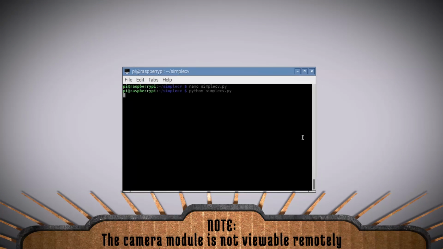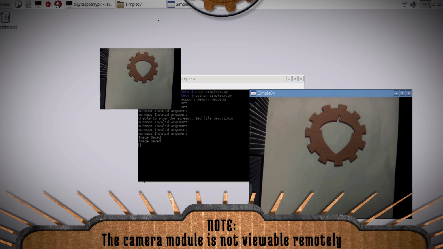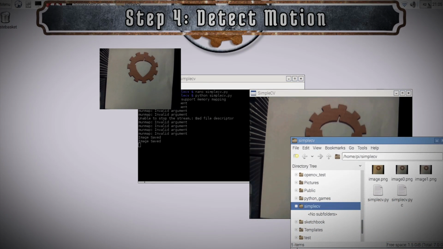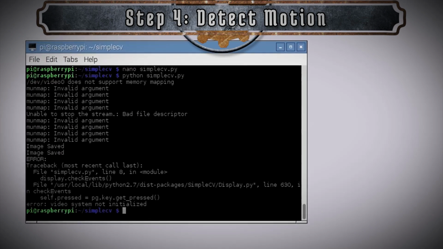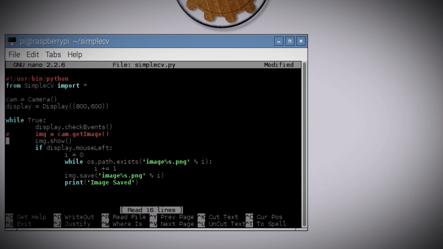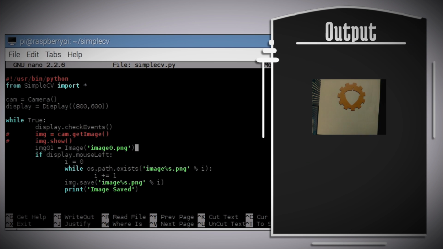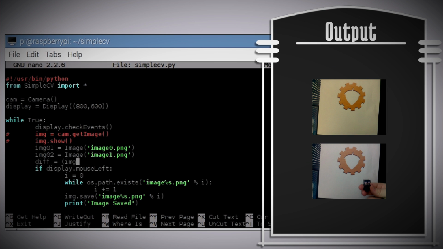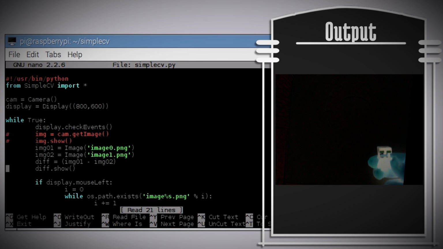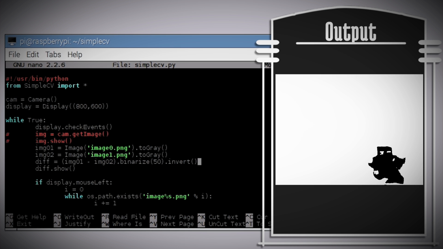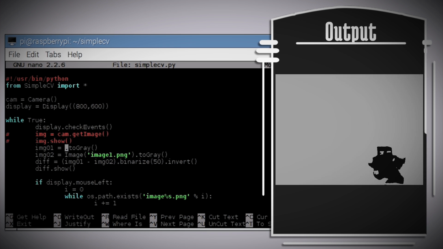This makes a nice little camera app, but what I'm wanting to do is detect motion. Well, a cool feature of SimpleCV is that it can mathematically compare two images. So if we import two of our saved images, we can literally subtract one from the other to look for the differences. Then to enhance the differences, we can convert them to grayscale and increase the threshold. Inverting it just highlights the changes in white. Hopefully you can see where I'm going with this.